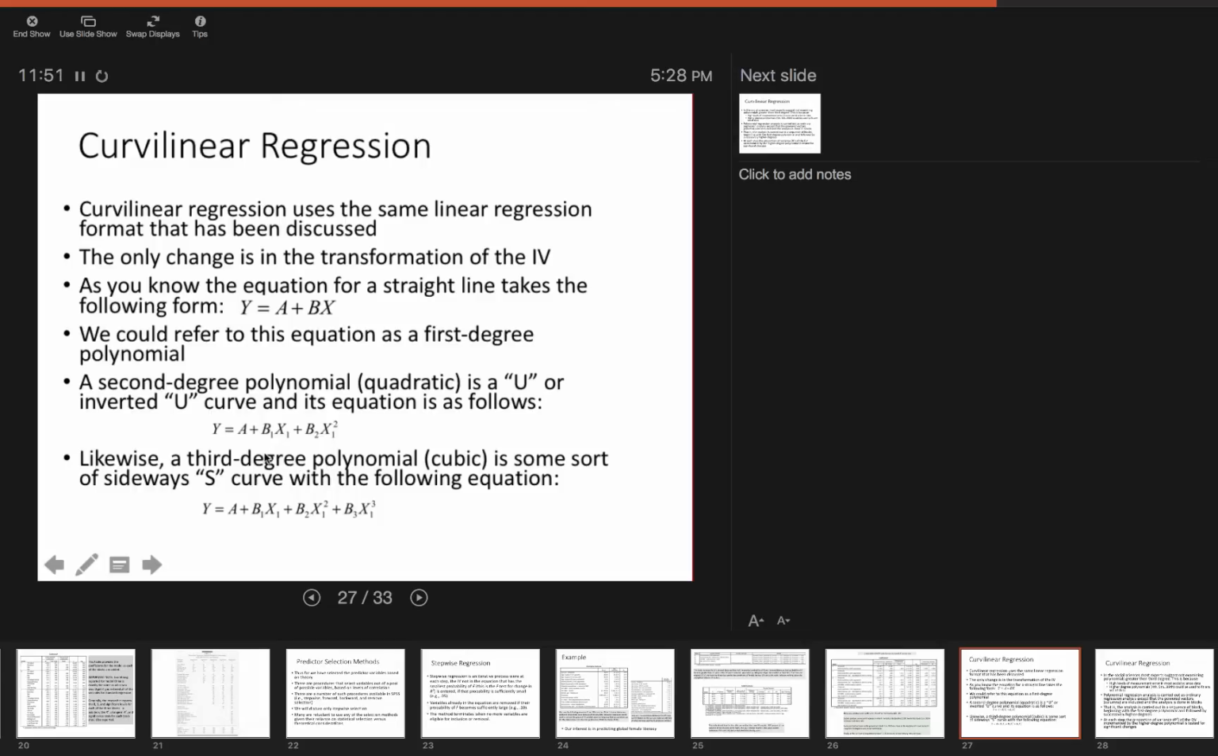And we could also do a third degree polynomial. A quadratic is either a U or sort of an inverted U, and cubic would be some weird looking S, probably a sideways S is how it would look. We could test both of these with our data, and we just keep these equations in mind as we start looking at the data.